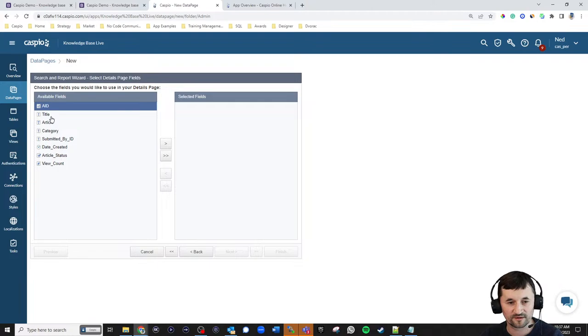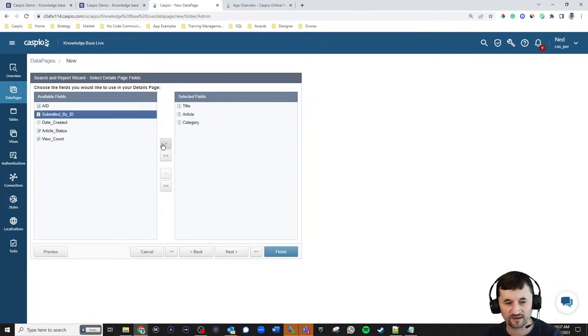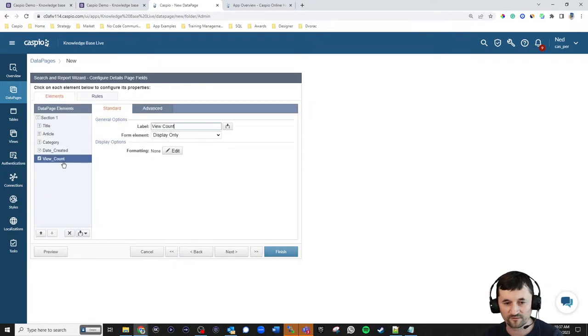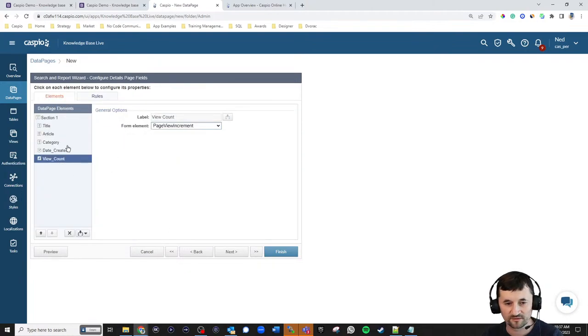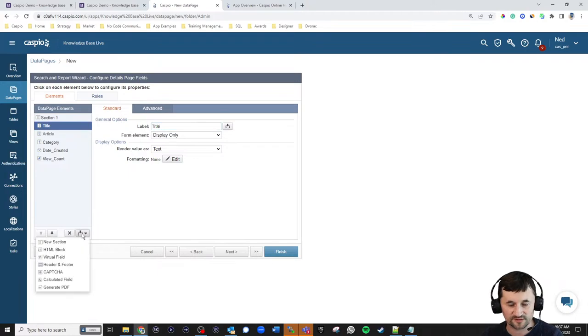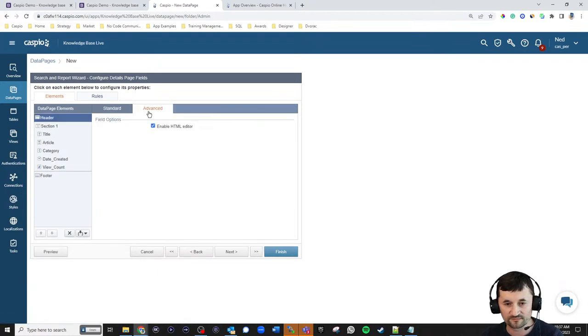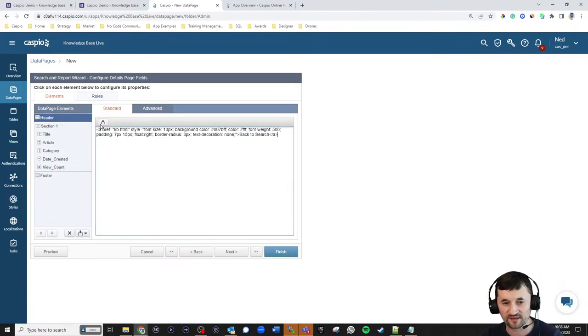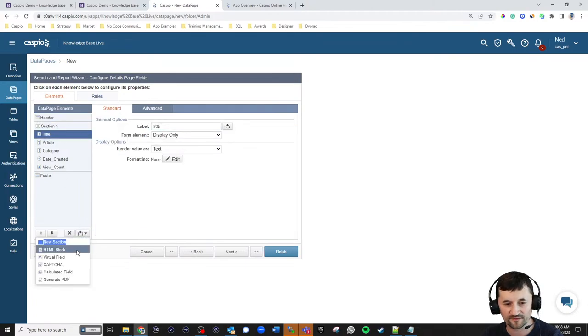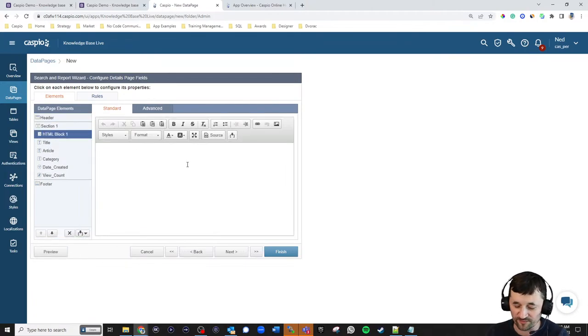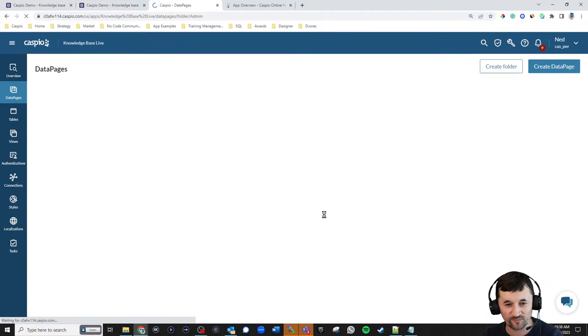Value required. And then we're going to include title, article, category, date created, and view count. And then for view count, we'll say page increment. Everything else. Okay, so we'll add our header and footer. And in the header section, we'll paste that hyperlink above the title field. Anyway, this is how I normally build applications at this speed. But let me just click finish and hopefully.